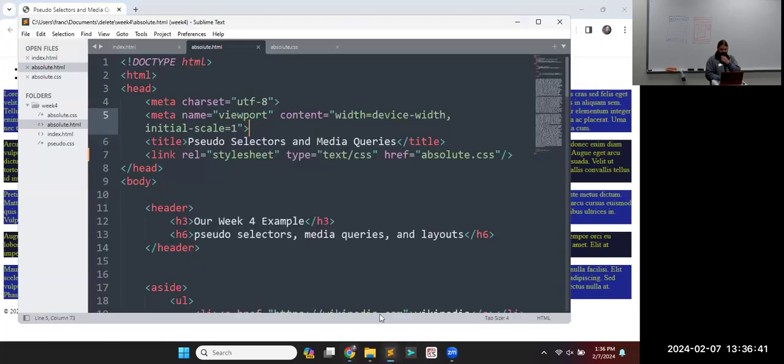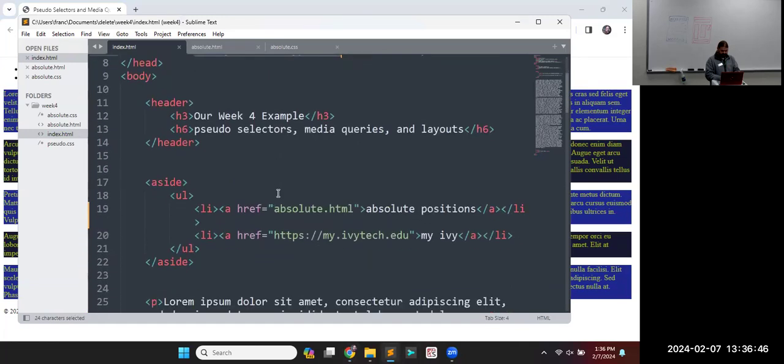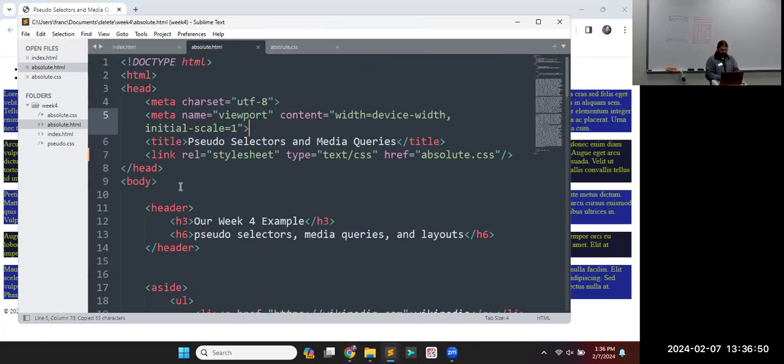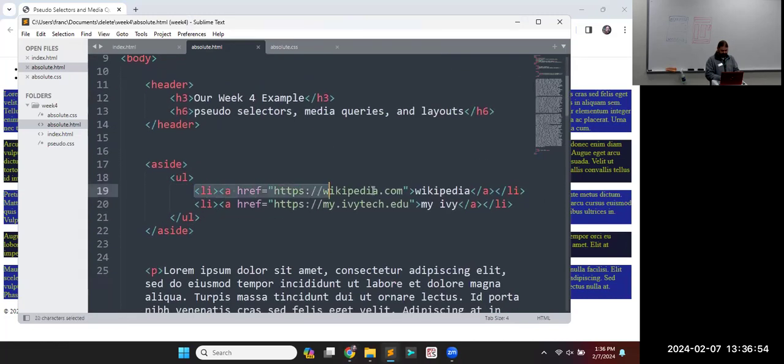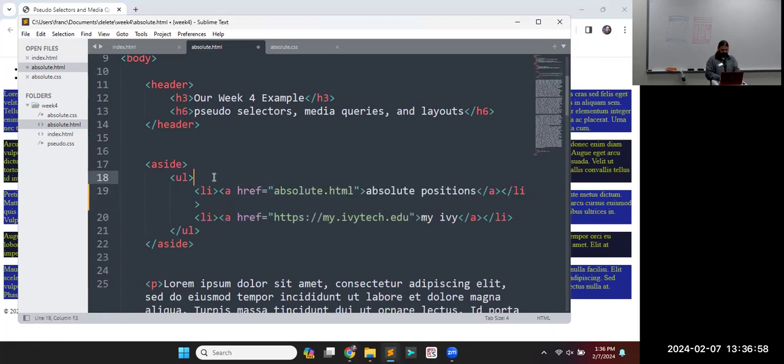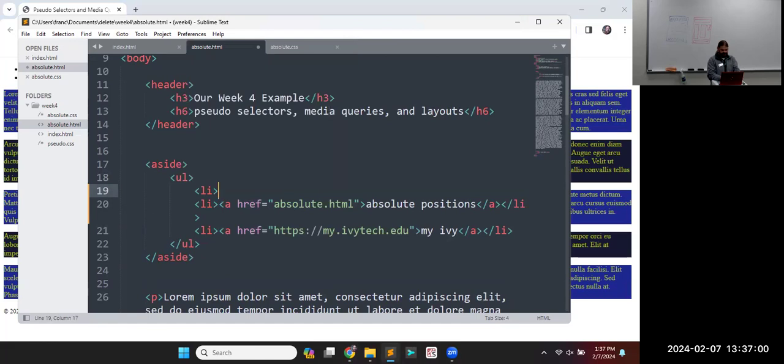Which should probably change here as well. Which link did I change? This link. I'll copy that and overwrite that so we can actually link to our pages. I'll probably need one back to the home page. List a href going back to index.html.